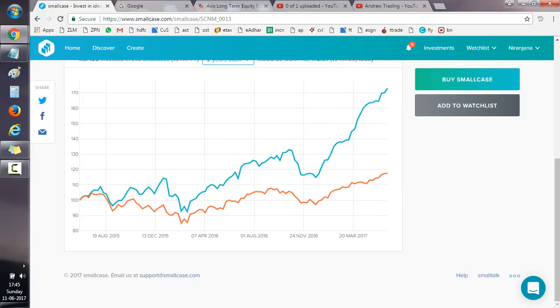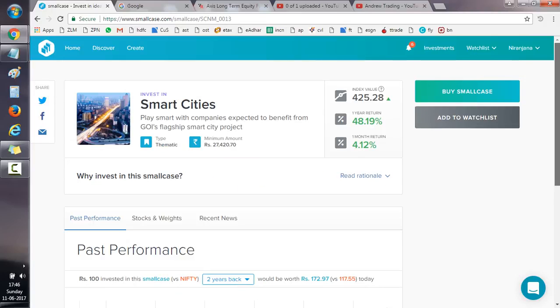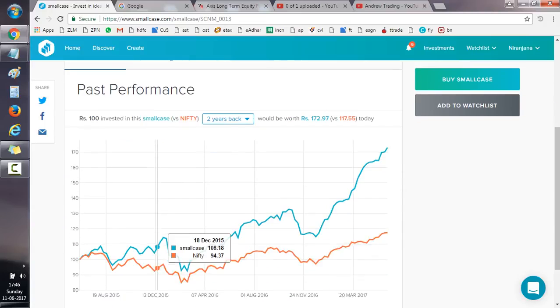This gives an idea that if you had invested in Nifty 50 stocks during the same time, this would be the return you would be getting, that is about 17% at this particular moment. But this particular smallcase would have been giving you about 300% returns in the same duration.